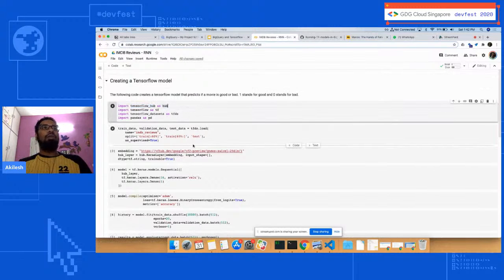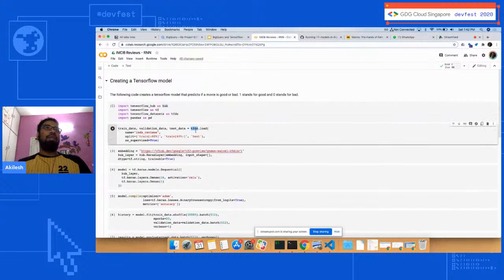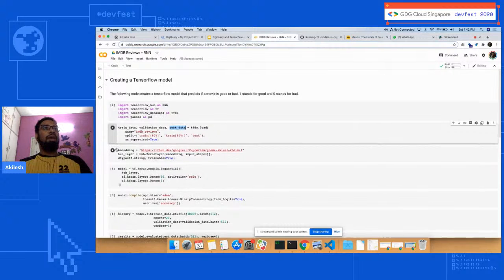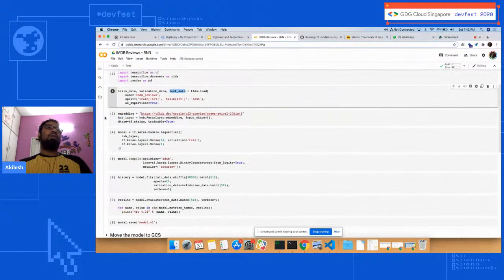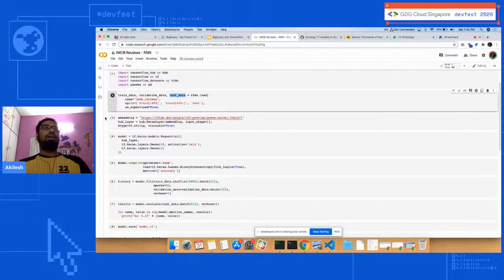So the idea is you have a bunch of movie reviews. These are all standard data sets that are available in TensorFlow datasets. What we are taking are IMDb reviews, and we're saying about 60% of them is training data, 40% is validation data, and the remaining is test data. And the model that we're going to use is something called an RNN model.